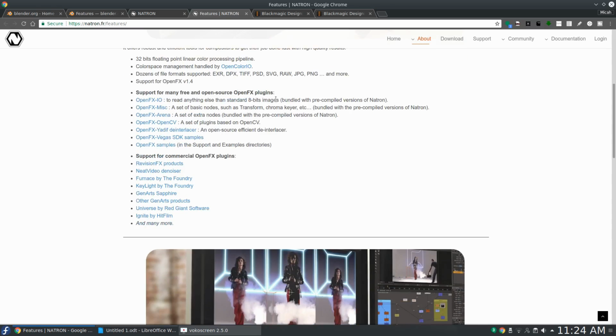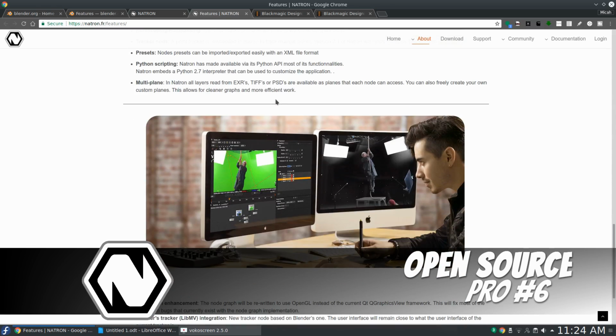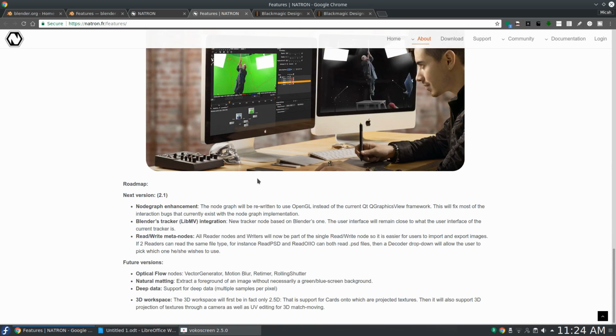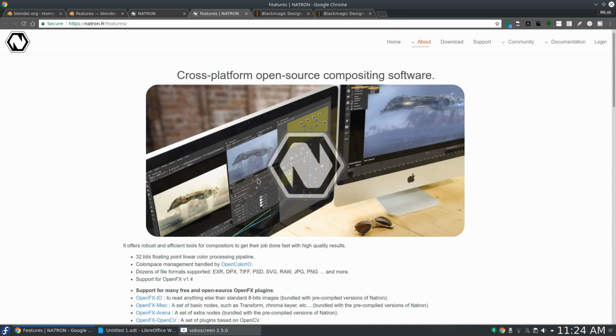And pro number 6, it is open source. That is huge to me. I absolutely love open source. We'll go more into that in a little bit. But that is definitely a big pro about Natron, just the fact that it's open source. Anybody can contribute to it. Anybody can alter it. They can always send upstream and contribute whenever they want to.